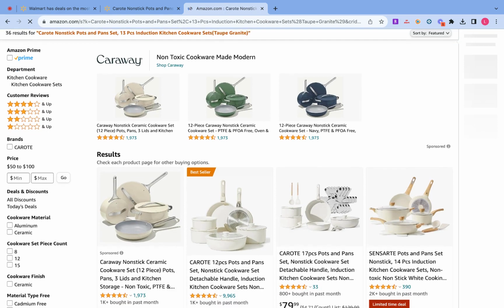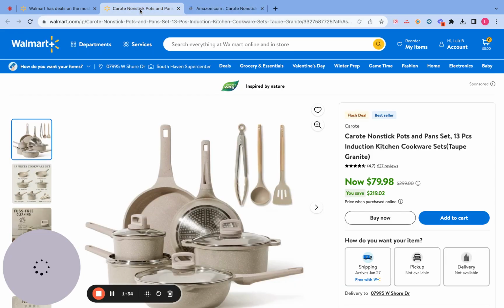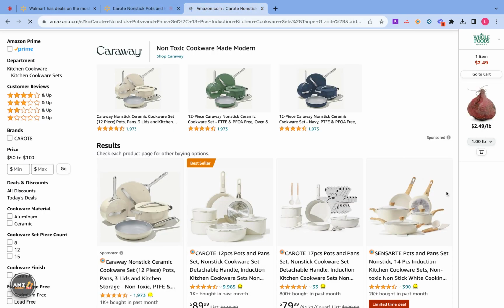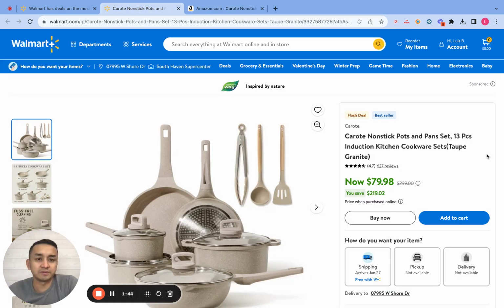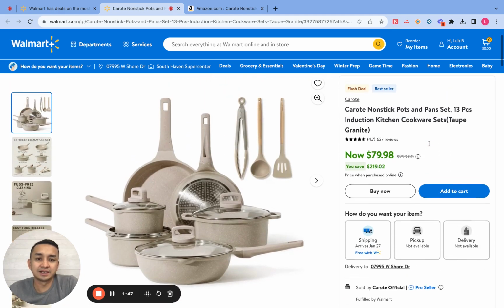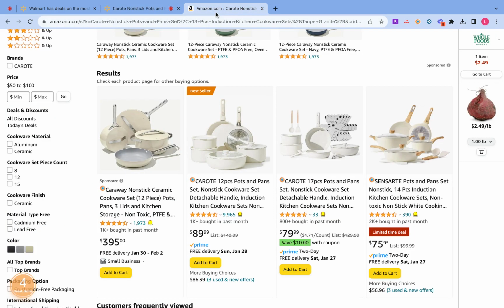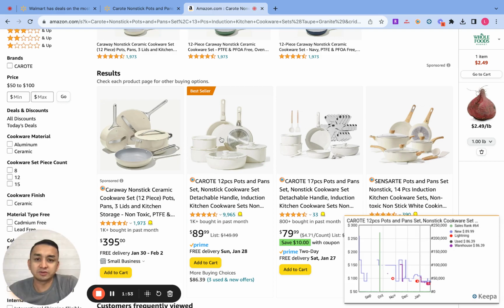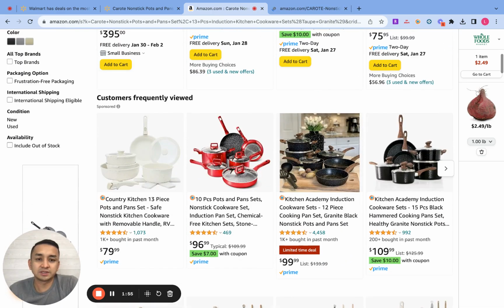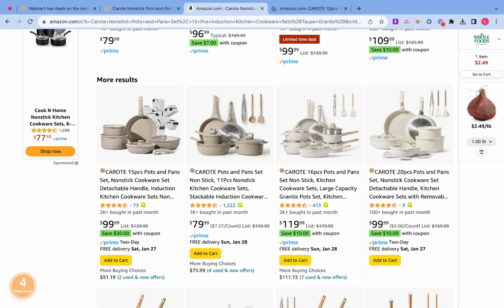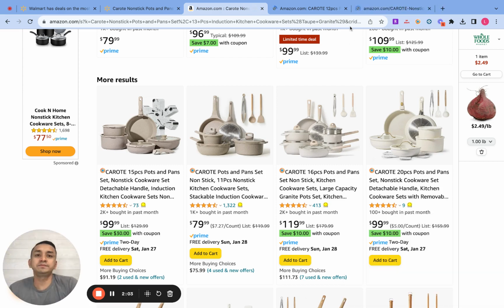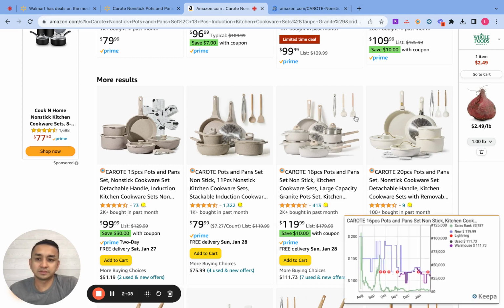And then I would look for the exact same product, same brand too, on Amazon, right? So this one is a Carote non-stick pots and pans set. I would look for the exact same product, which I think is this one. Let's see, is there anything else? Carote. Oh, okay, I think it's this one though. Yes, this one. So it's this exact color, right? Yeah, I think I found it.